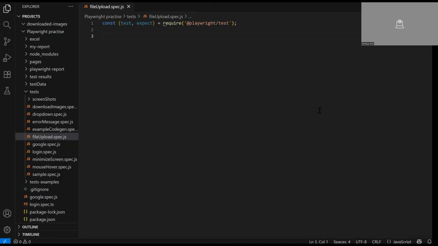Today's video we are going to learn how to automate file upload using Playwright. File upload is one of the most common tasks used in web applications and Playwright makes it really simple to handle. I'll show you step by step how to use the Playwright methods. We use the setInputFiles method and I'll show you how to verify that the file has been successfully uploaded.